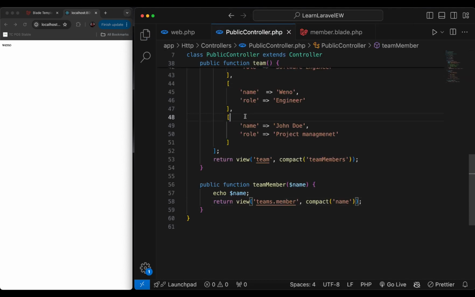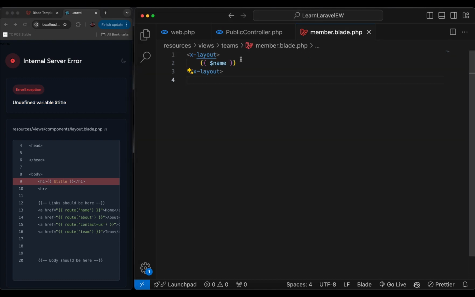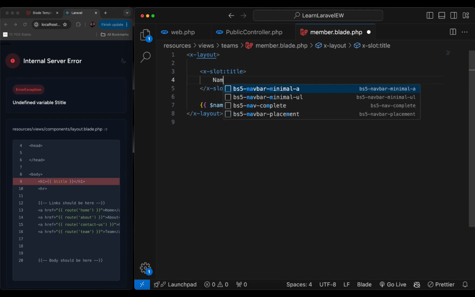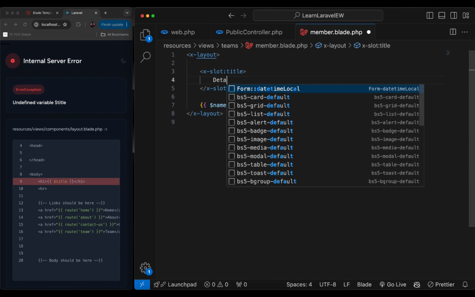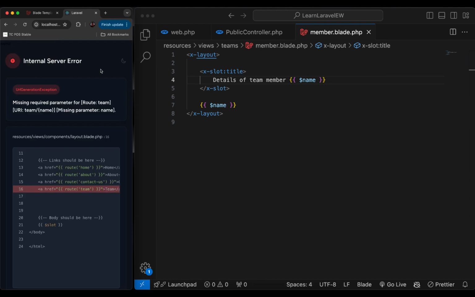So if we save this and we refresh, we see that we have an error. It says undefined variable title. Whoops, it's because we have not defined the slot for title. So we need to come back inside here. We say x-slot for title, and then I'm going to remove this and I'll say details of team member. I'm going to put the name here just to see how it looks.